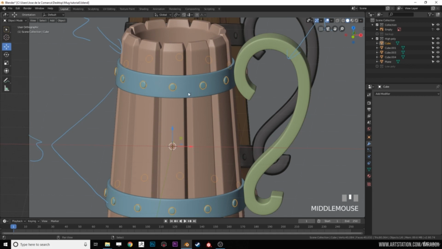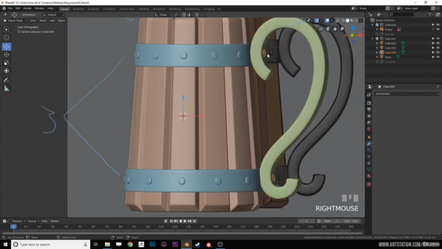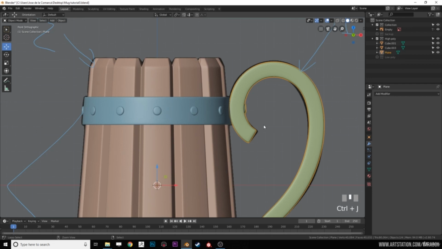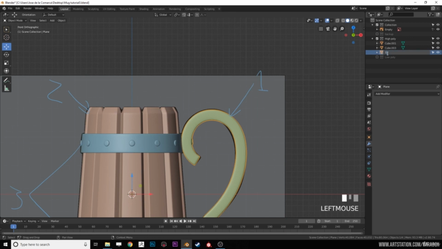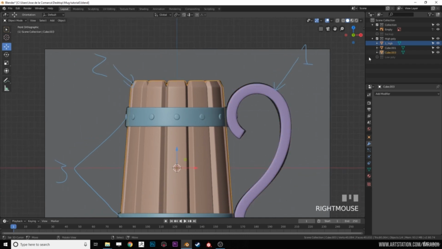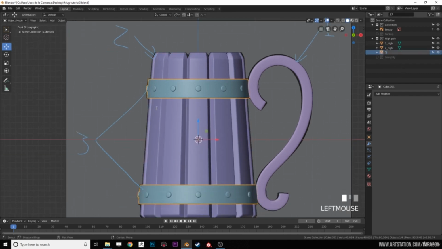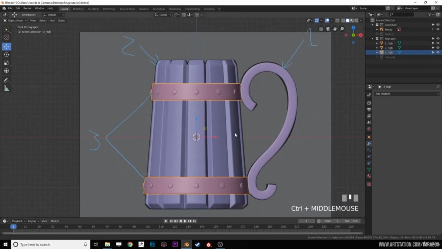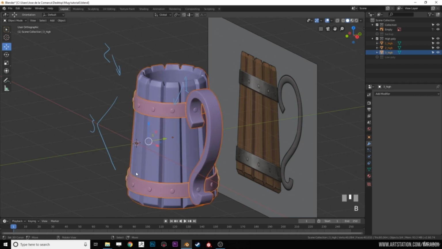And now I can select the rivets and the rings and join them with Ctrl J. This would be easy alone. Let's select those two rivets and the handle to join them. Ctrl J. And now we can put the names. So this one is going to be called 1_high. This is going to be called 2_high. And this one 3_high. That's it.